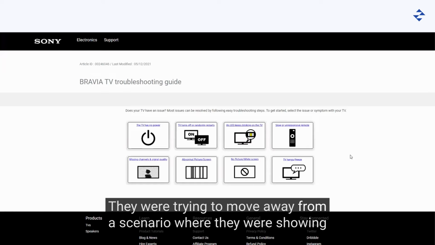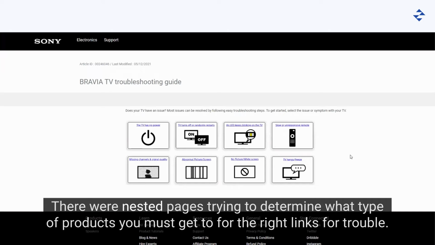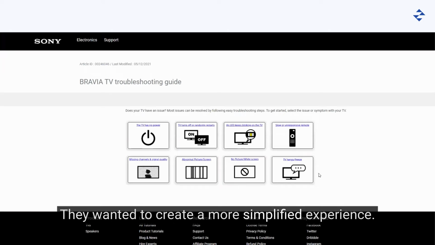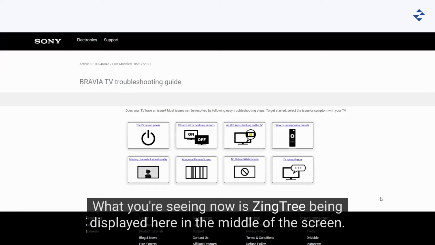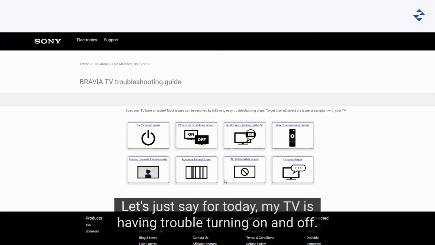They were trying to move away from a scenario where they were showing support pages with lots and lots of links. There were nested pages trying to determine what type of products you must get to for the right links for troubleshooting. They wanted to create a more simplified experience. What you're seeing now is Zingtree being displayed here in the middle of the screen. We're going to start with some troubleshooting options. Let's just say for today my TV is having trouble turning on and off.